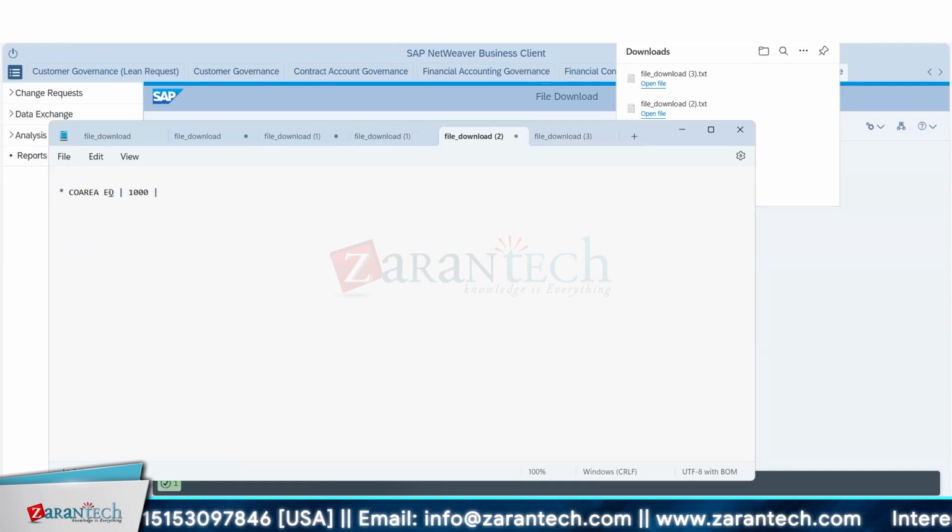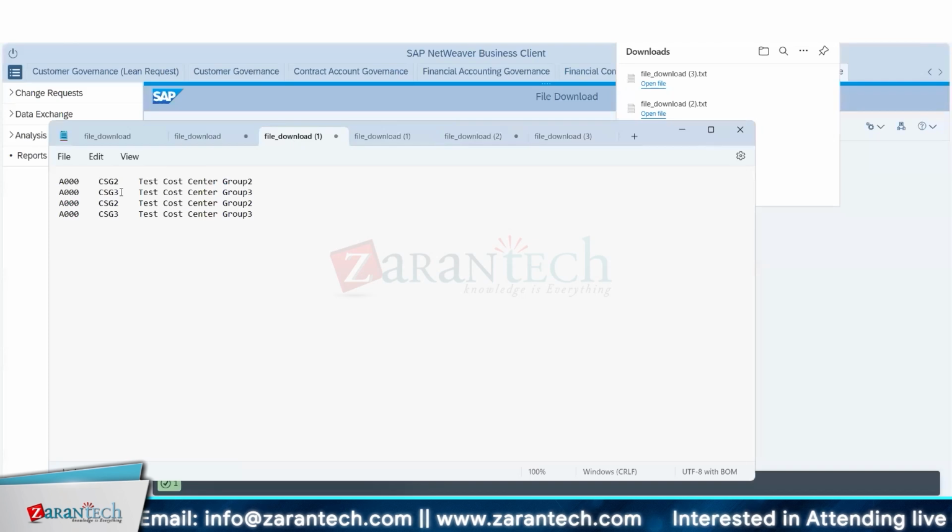This is also you can remove, but in this place, you just need to add controlling area and the information. So here I'll be adding for cost center groups. I'm uploading these groups again. Here it is 2, 3, 4, and 5, 4, and then 5 I'll be adding. This is my file download 1.